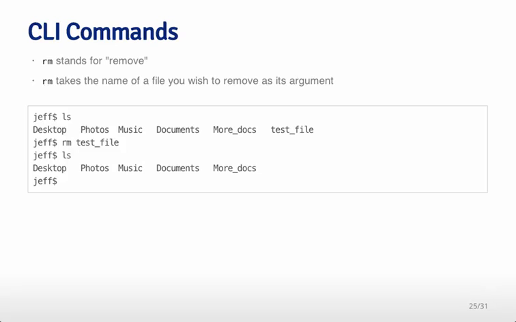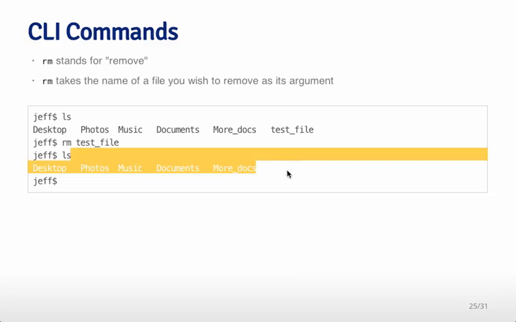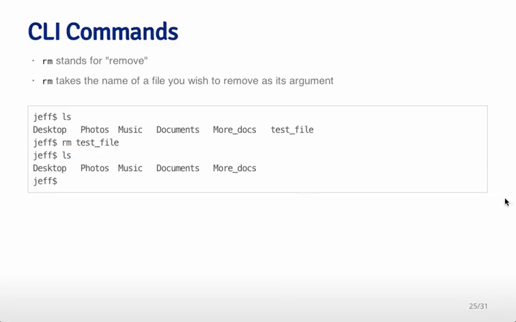rm stands for remove. So rm is sort of like delete. You basically use it to delete files that you don't want. So for example, if we list out the files in my home directory, we now have all these new files that we've created. Suppose we want to remove this test file, then I just type rm space test_file, and it will remove that file. So if I list things out again, you'll see that the test file is now missing.